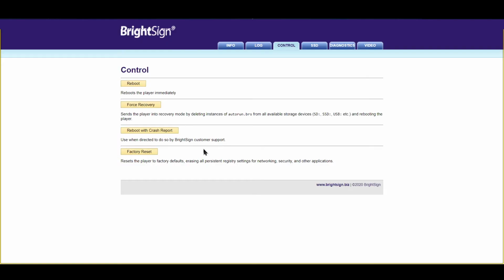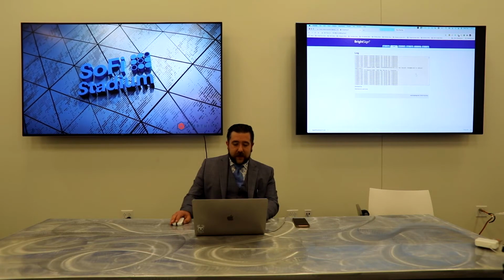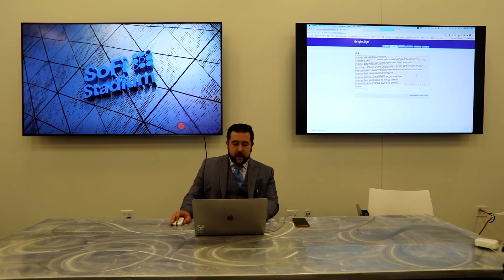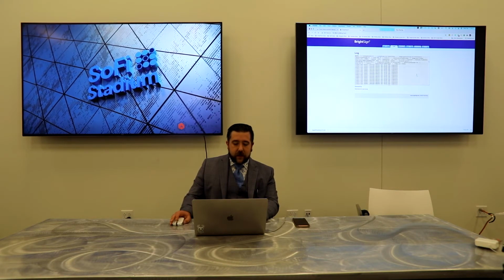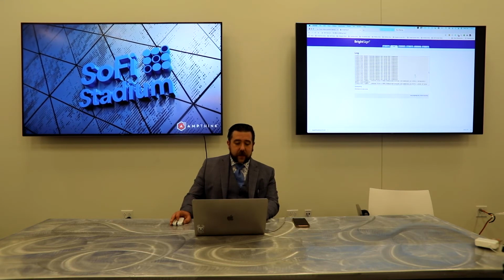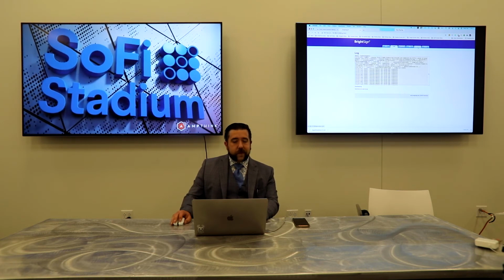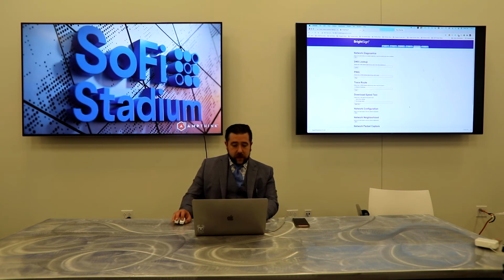You can also check the hard disk status here. This will show you all of the files that have been uploaded to the DMP and the overall SSD usage. The log shows you a detailed list of every command that you could see come in and out of that DMP. Again, mostly useful for troubleshooting or for dealing with technical assistance requests.